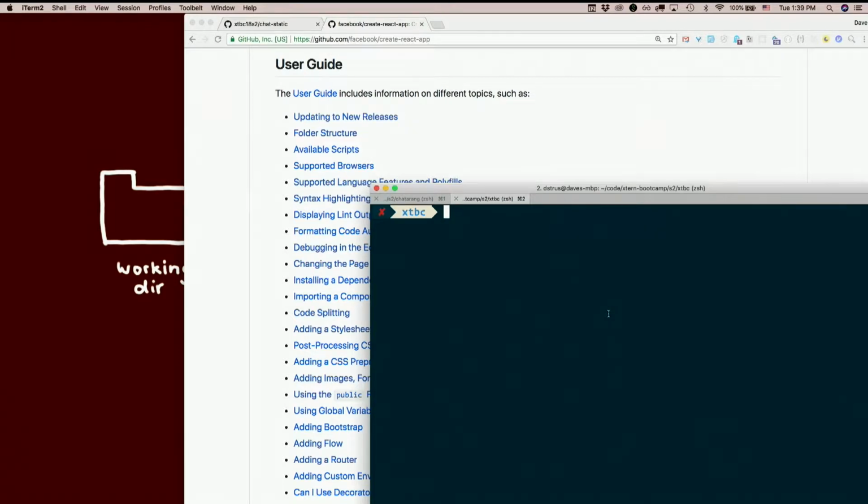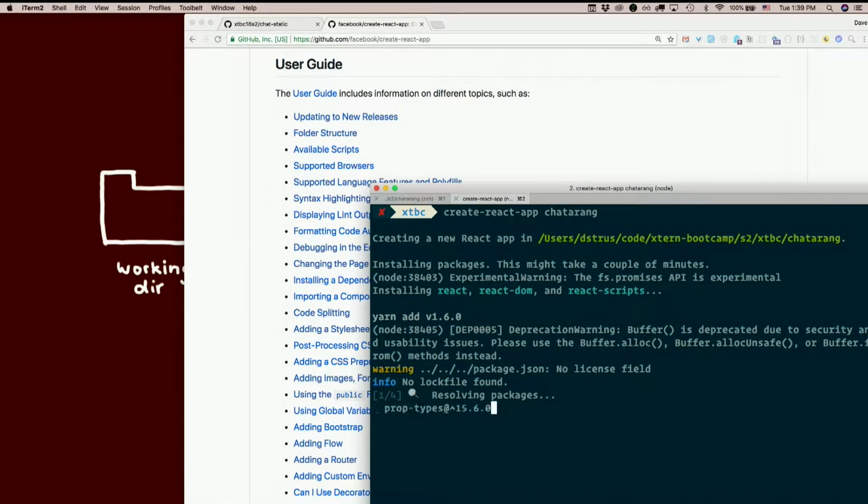So we're just going to start right off. Make sure you're in your XTBC directory, not inside your Dwarf Underground directory or something like that. We don't want to create another React app inside a React app. Yo, Doug, I heard you like React apps, but not that much. So let's type create-react-app space Chatarang, because why not?